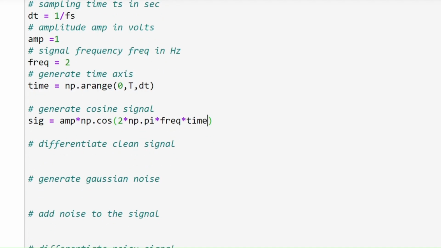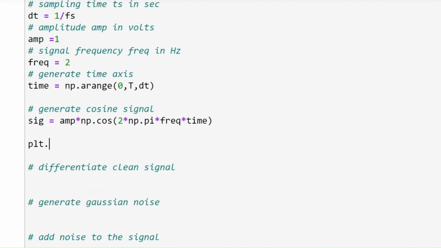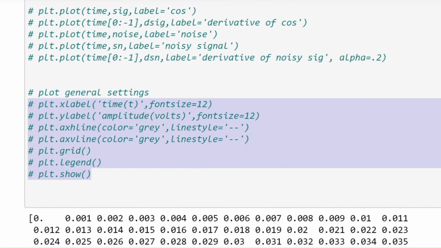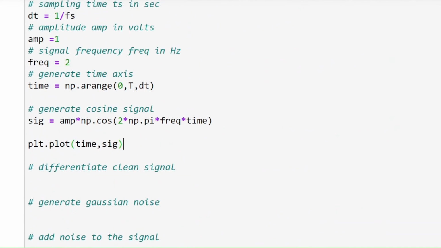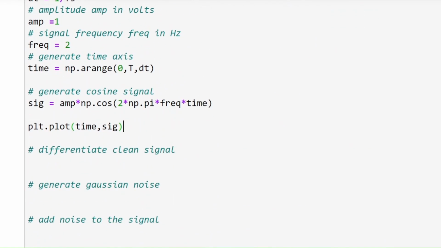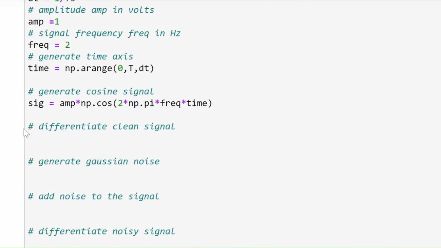So this is our signal, and let's have a quick look at how this signal looks. So let me just plot it. Time is my x-axis and my signal is my y-axis, and let me activate my general plot settings here. So let's see how this signal looks. There we are. It's a 2 Hz signal, so there are 2 complete cycles of this cosine wave from 0 to 1 second, and the amplitude is 1 volt, plus minus 1 volt as seen here on the y-axis. So we are successful in generating our clean signal, and now we want to differentiate this signal to see what kind of outcome gets generated.